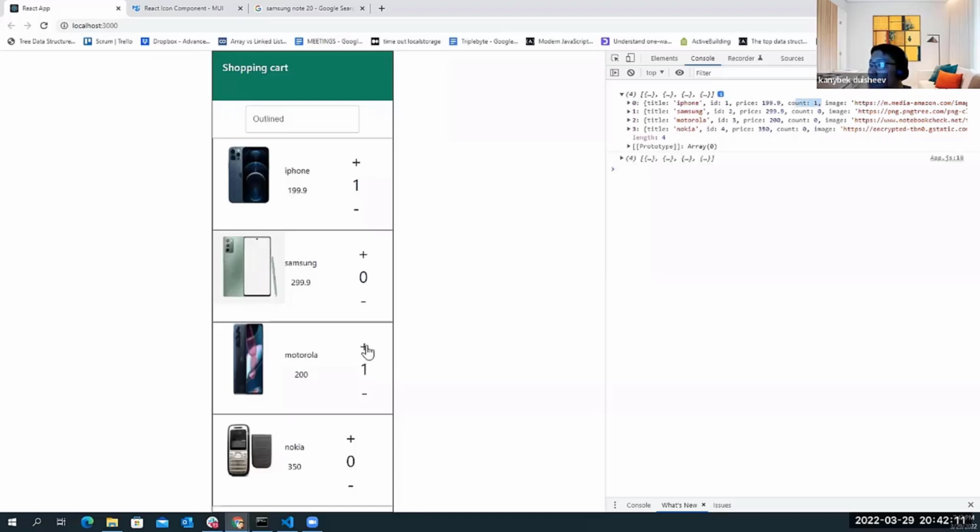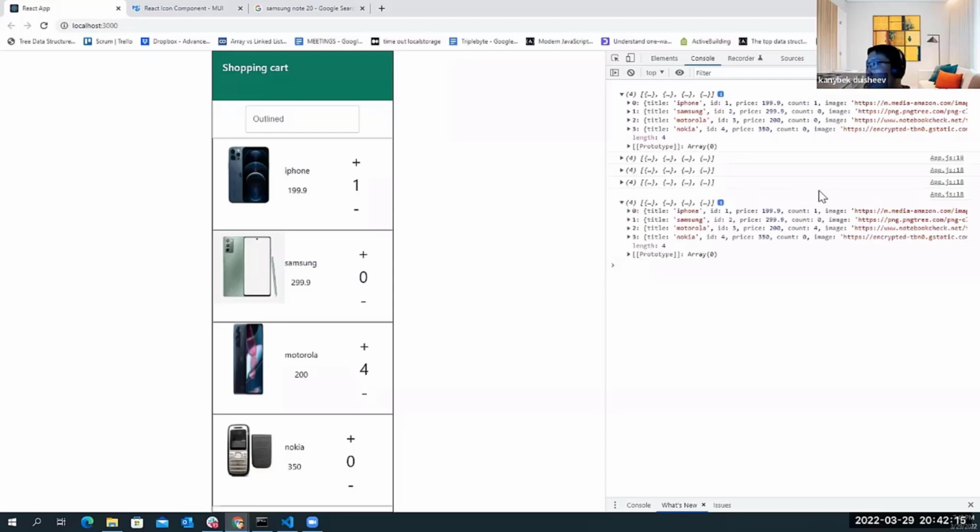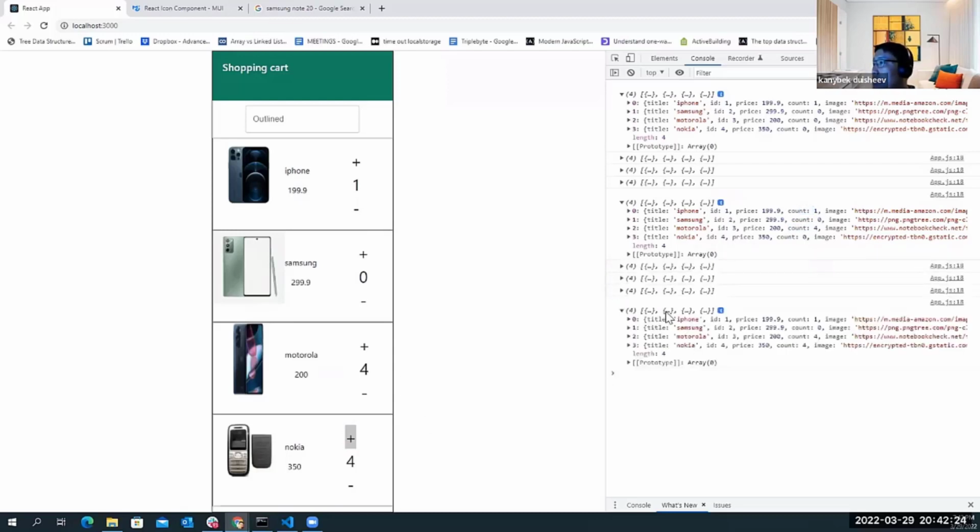Click for 3 times, even 4 times. It shows me Motorola's count is 4, and the rest is 1, 0, 0. And for this one, let's see. The Nokia also count is 4, Motorola 4, and then iPhone is 1 still. Make sense?